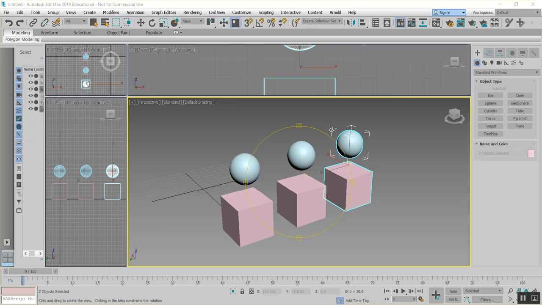I have 3 boxes and 3 spheres here. I'm just going to show you my favorite tricks of making material. So I'll make glass, I'll make gold, and I'll try to make a texture.